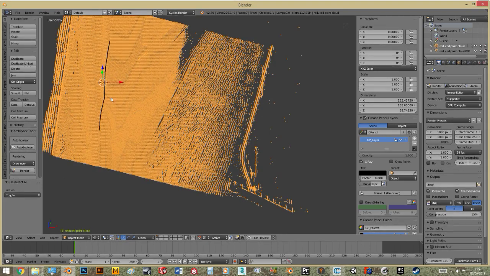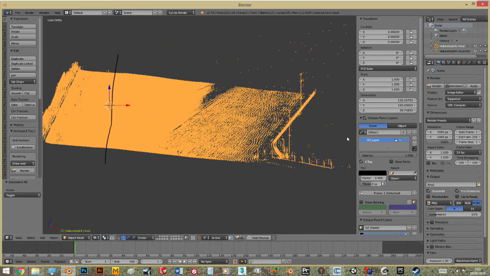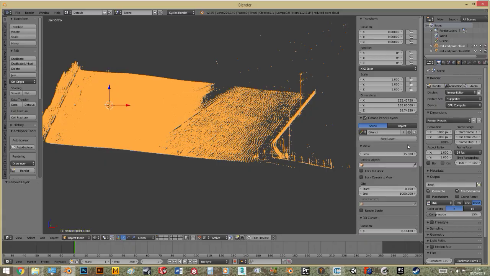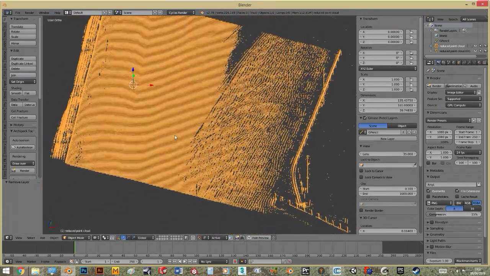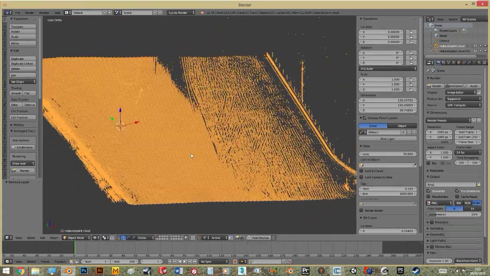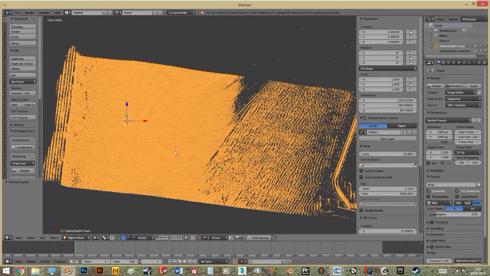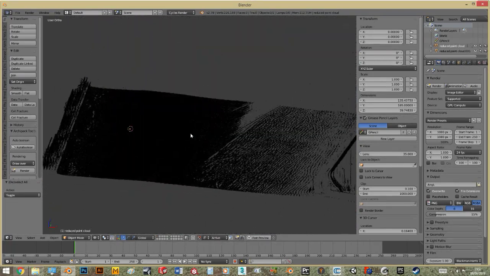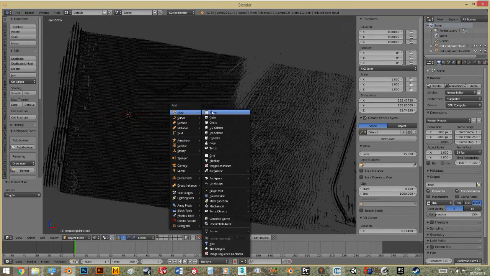I'm using the grease pencil to do my marks, and you access it from here. You can delete, you can do a lot of things. This is not a tutorial on the grease pencil, so if you have any questions, you can Google it. You find tons.